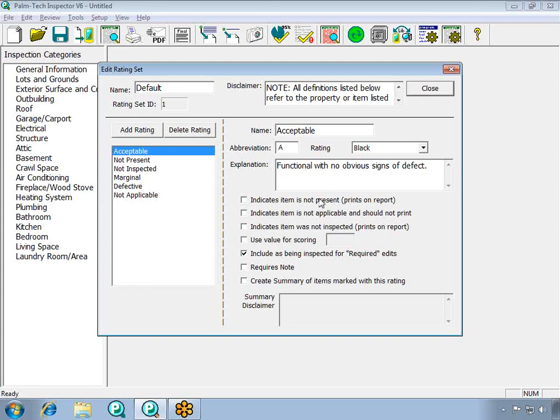Next, we have a series of checkboxes. The first is for not present, the second is for not applicable, the third is not inspected. Next, we have use value for scoring. This is an option that is not typically used by home inspectors, so you should leave it unchecked. The checkbox include as being inspected for required edits means that when edit checks are performed, any requirements of that item have been considered. Acceptable is the only rating that has this checked.